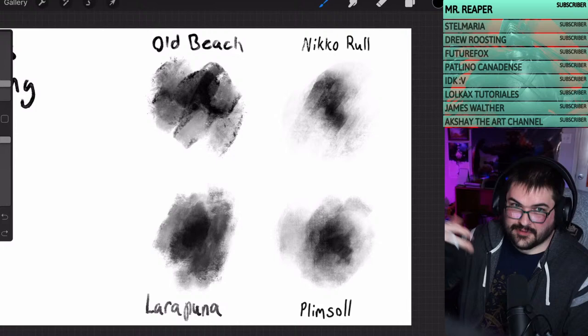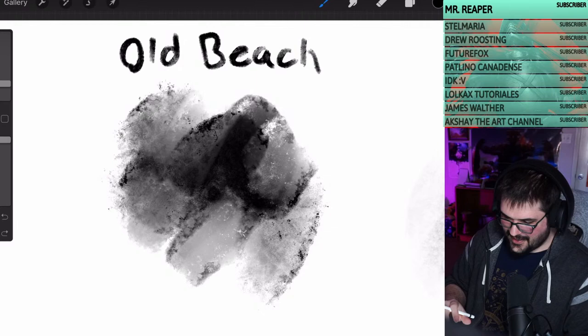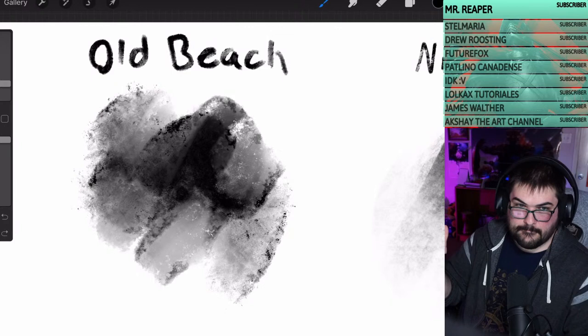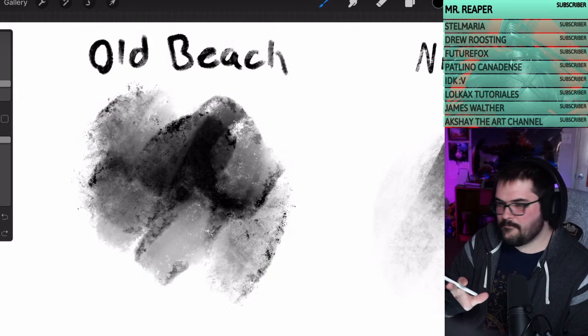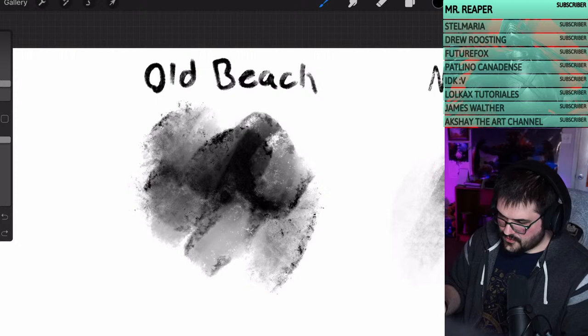Now, the reason I love Old Beach so much is because if you look at it, it's gritty, it's heavy texture, and it looks crazy. It looks like, how can you draw with that? Which is exactly what we want. That's actually huge. So what's great about this, and I don't mind messing this up because I've already recorded it.